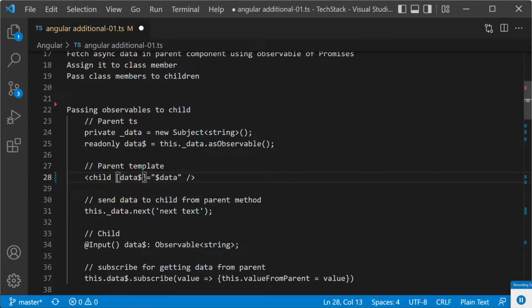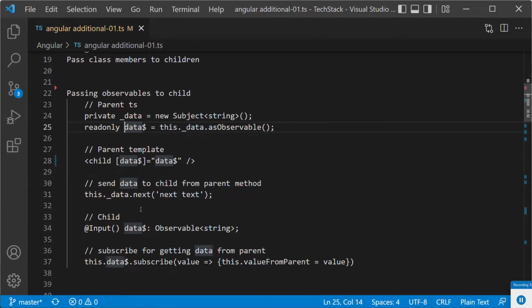Then in our parent template, we'll just pass this data to our child component. This is the correct way. So we have passed this data, and we have this readonly data. Then the next step is to take this passed data as an input in our child component. As we see here, @Input() data, and this is of type observable.